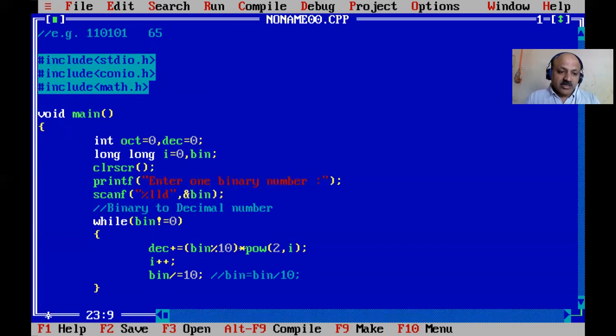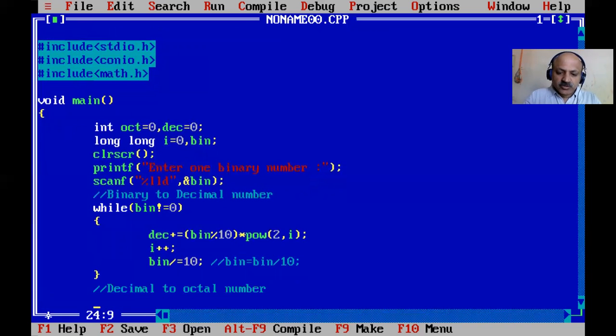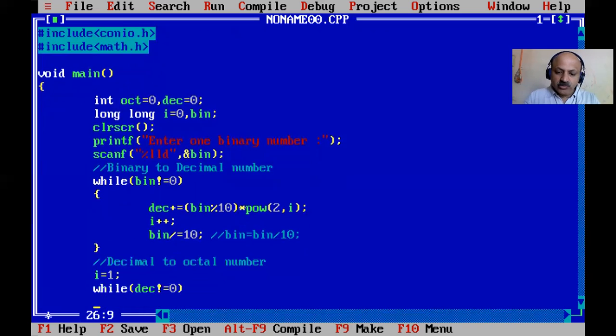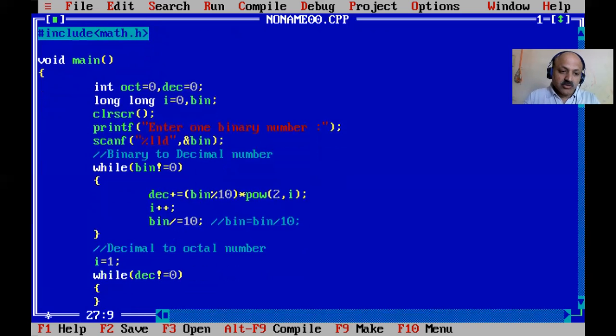So now we start the second step. So that is our second. Here we convert decimal to octal number. That is an octal number we have to convert. So I assign i to 1, so we can use it in our second while loop. So yes, first we say decimal not equal to 0. Yes, that is a while loop also.